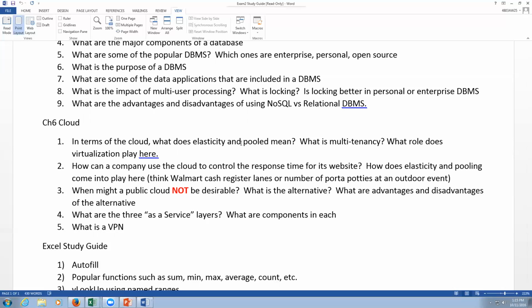We talked about public cloud and private cloud. So a private cloud would be something like Walmart and all of its registers. It can open them up on demand or close them down. Can it give it to Kmart next door? No, so that's a private cloud. Okay, when might a public cloud not be desirable? We talked about some industries. Okay, military, financial, healthcare.